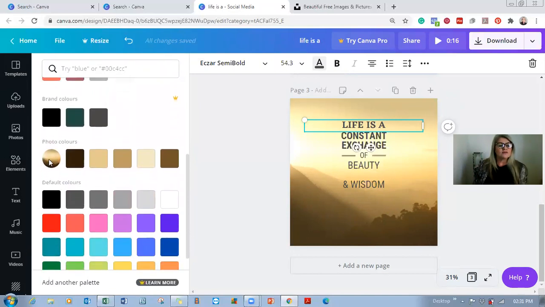So that is the photo color that they've used in the background. So it's suggesting colors that will complement the page. So let's use that one.